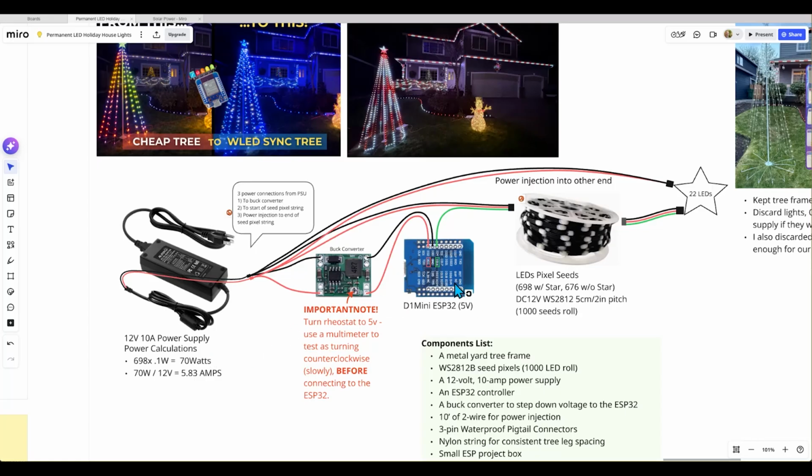I'm using a 12 volt 10 amp power supply, but the ESP32 and the pixels need different voltages. Here's what's happening. These are 12 volt WS2812 seed pixels, not 5 volt. So the 12 volt power supply actually has 3 outputs. The first one goes to the buck converter, which steps down from 12 volts down to 5 volts for the ESP32. A really important note here is to make sure you turn the rheostat to 5 volts using a multimeter to test, turning counterclockwise slowly, before connecting to the ESP32 controller. Otherwise, you're going to have 12 volts running through that thing and you might fry your board.